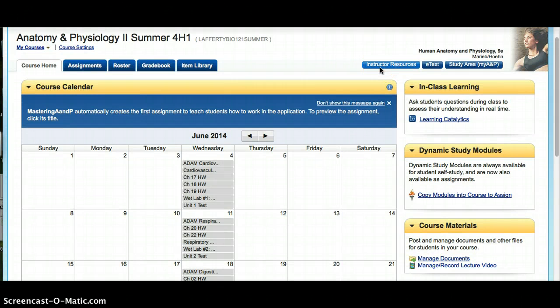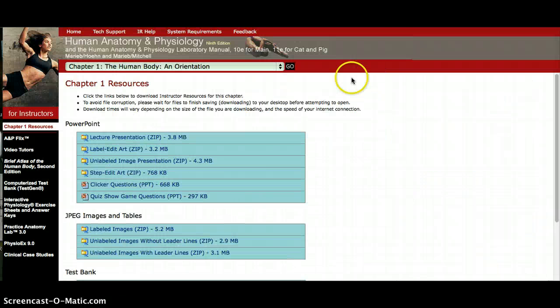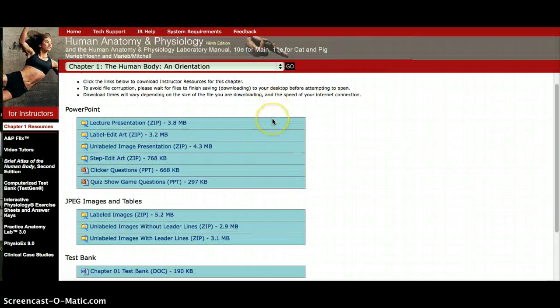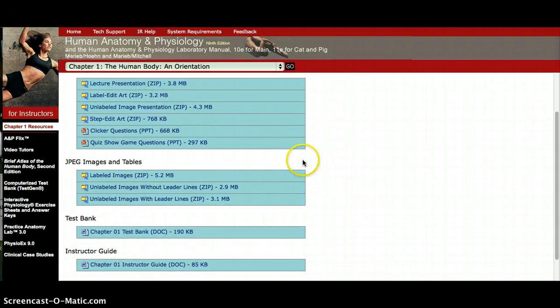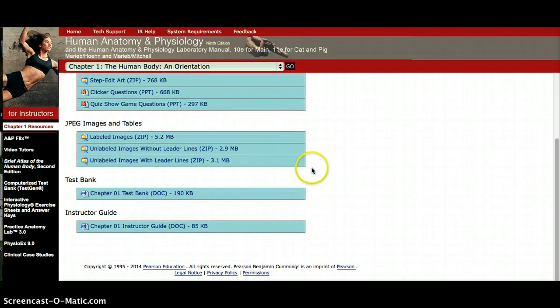So going back to the Mastering website, here are instructor resources. So instructors have lecture presentations, they have images, clicker questions. There's a Jeopardy game that they can use in their class. Test bank, and also an instructor guide which provides an outline of the chapter.